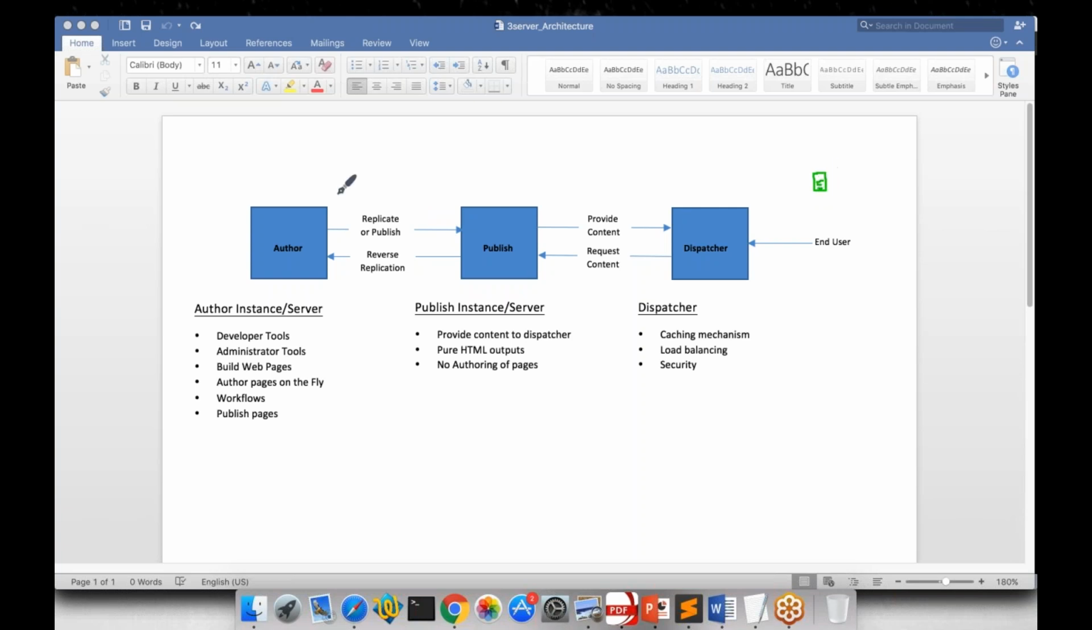So let's say this is a blog page. It is published to the publish server. And in this blog, the end user enters some comments. That comment would be stored in the publish instance, but it also needs to be stored on the author as well. That is basically called reverse replication. And from 6.2 onwards, there is no reverse replication. It is a deprecated feature.